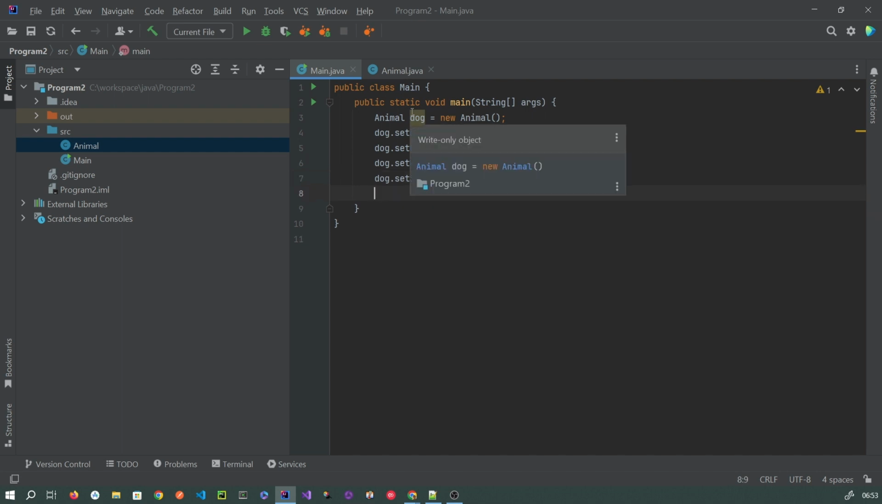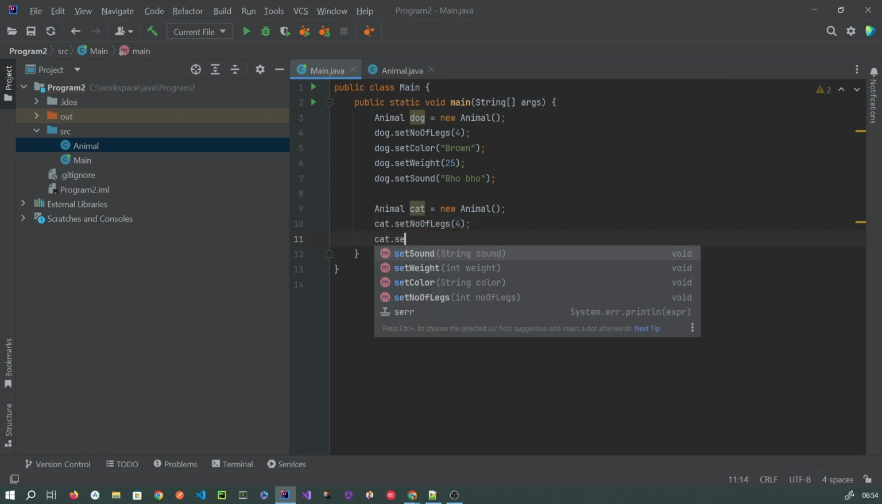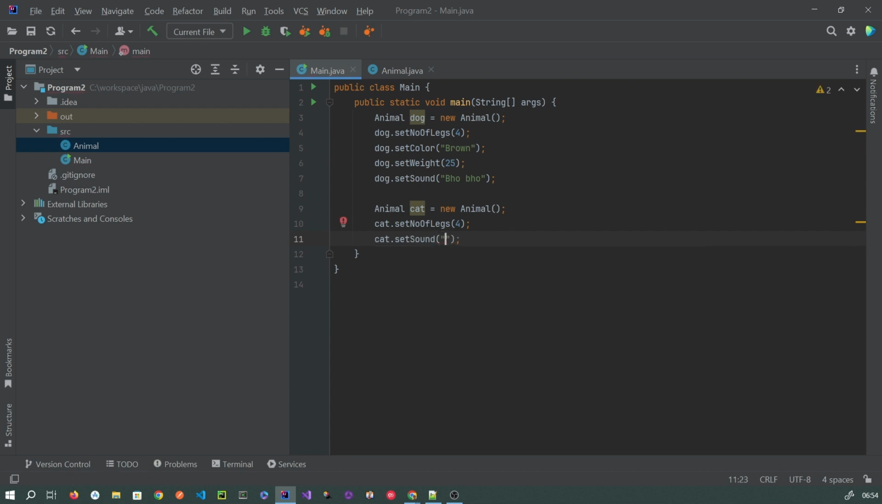Okay. You can see we have created an object of the Animal class, and inside that we have set the state of that object, like number of legs, color, weight, and sound. Now we can create another object of this class type Animal, like cat, and we can set all new properties like this: set number of legs, again 4, and set sound, let's say meow.